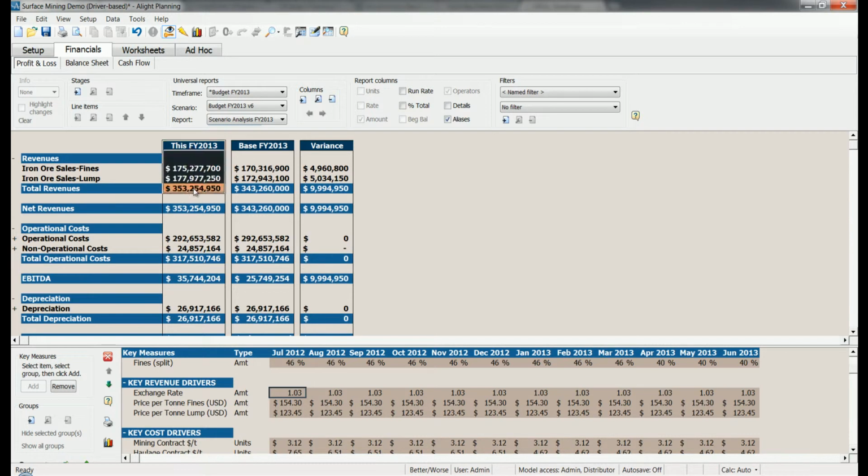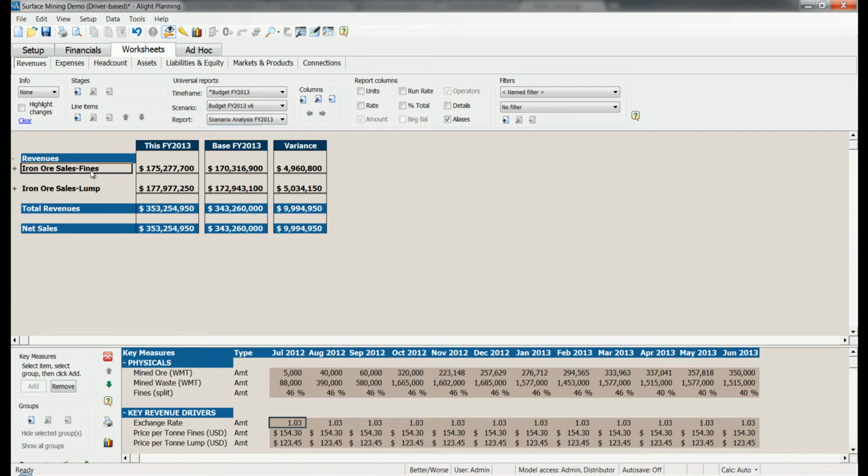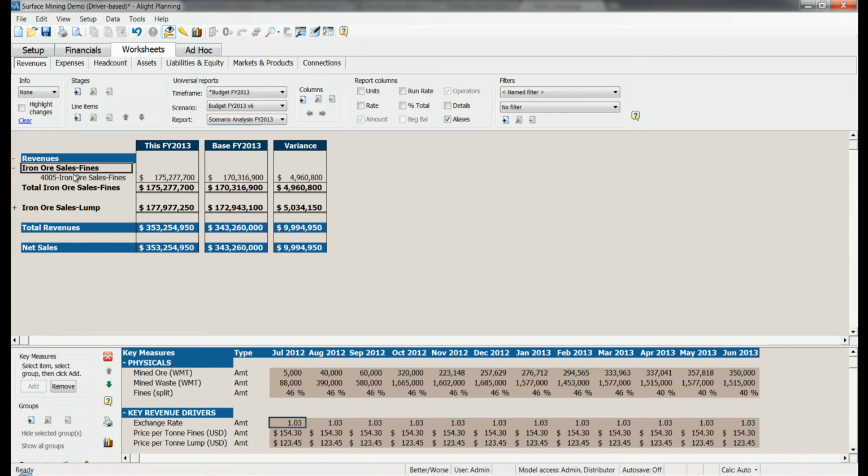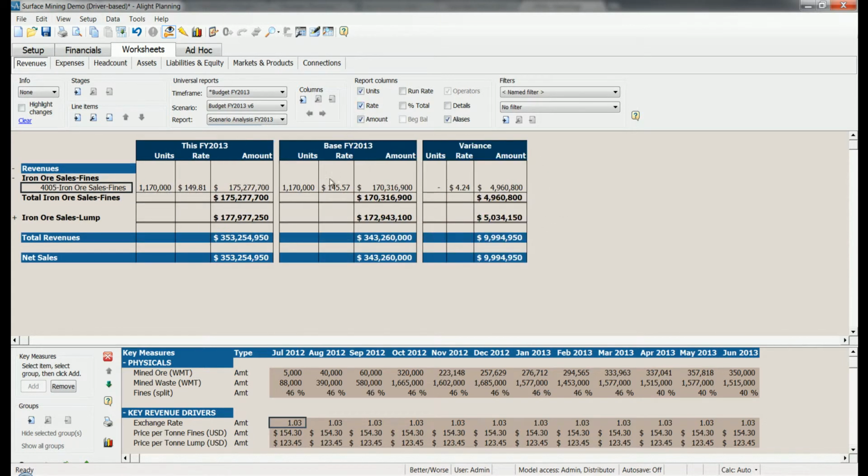See how this scenario lines up with the base scenario, or the final scenario that we have, and here we can see the variance. We can even drill into these revenue numbers and identify what's driving the changes. So here we can see our fines. By showing units and rates, for example, we can see that the revenue variance here is caused by a variance in the revenue per ton, which is caused by the price per ton in US dollars being adjusted due to the exchange rate changes.